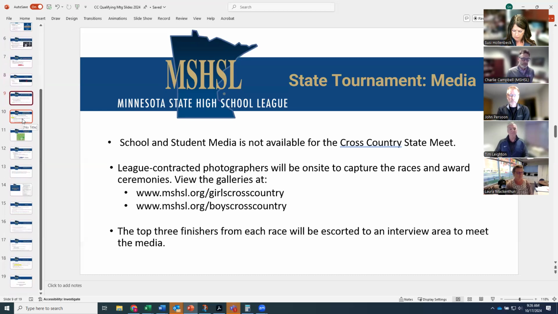The league will have contracted photographers on site throughout the race course to capture the energy, the passion, the competition of these races, and then, of course, the celebratory award ceremonies afterward. You see there the two places where you can view the galleries. We encourage you to review those galleries. There are just some incredible images from our top-notch photographers.